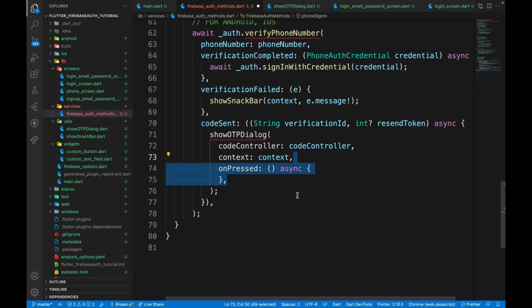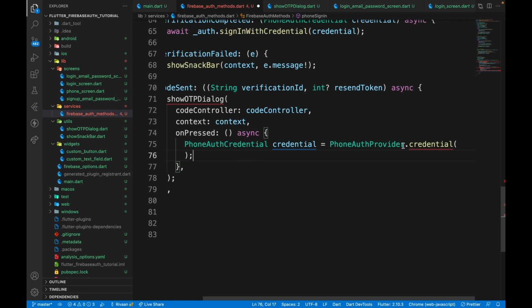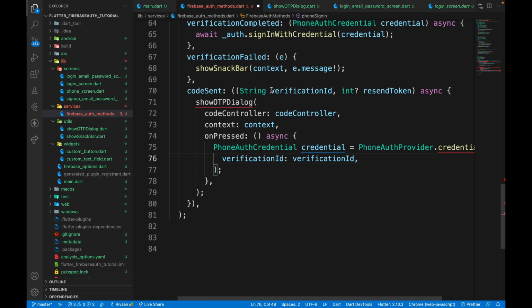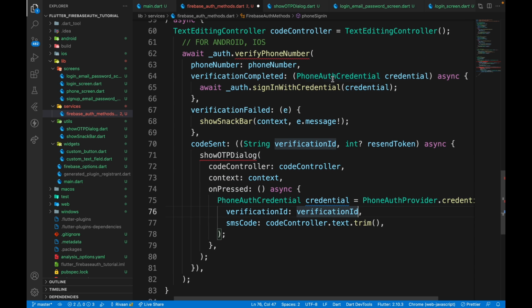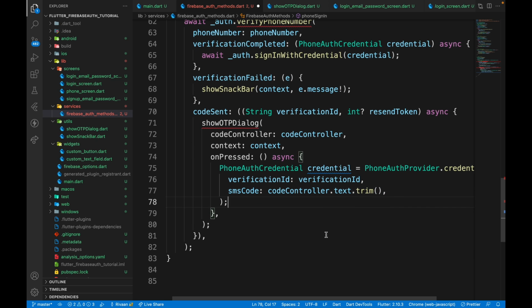Then we need to pass in a context, an onPressed function, and now in the onPressed function, so whenever the user clicks on OK, what do we need to do? We are going to create a phone auth provider.credential, and this is going to require a verification ID. This verification ID is the one we are receiving from the parameter, the one that Firebase itself sends, and an SMS code. And that's why we've put the code controller at the top of our function. This code controller is going to help us verify if this verification ID that Firebase sends automatically and the SMS code that the user inputs is equal or not.